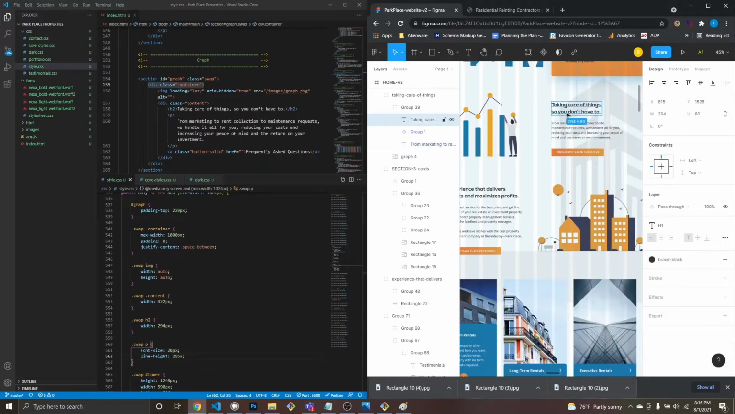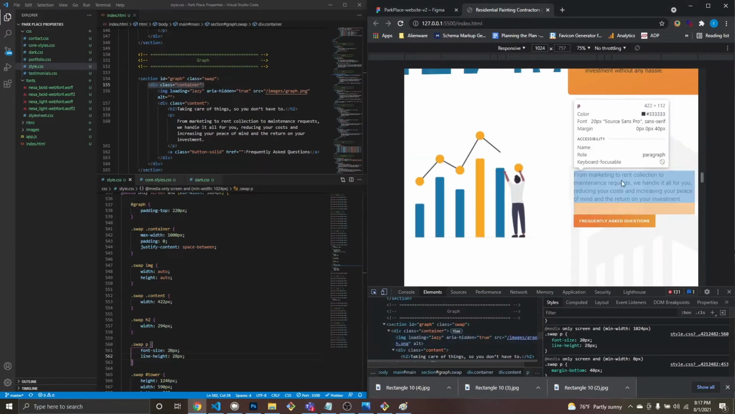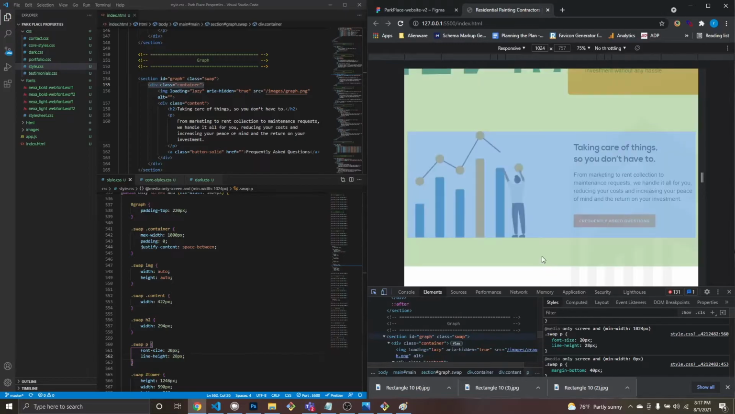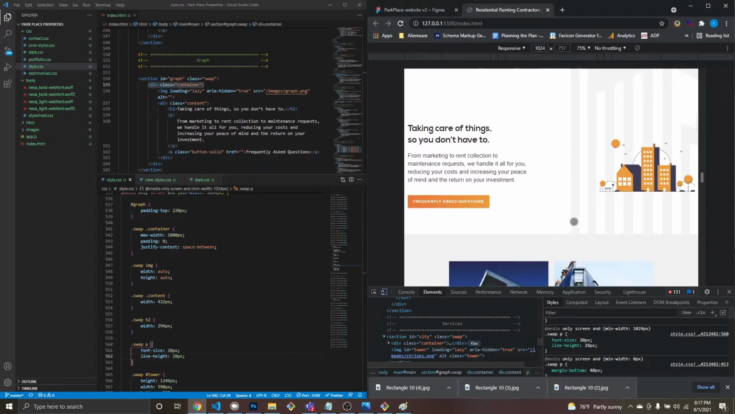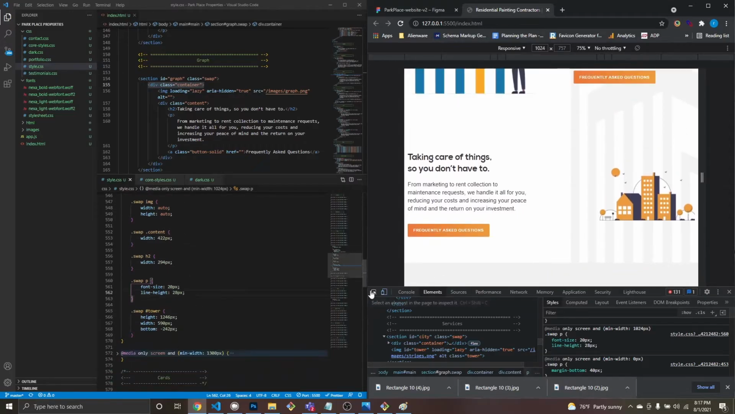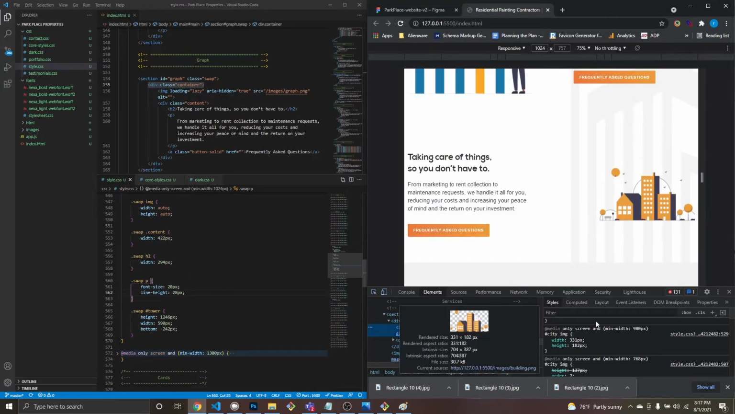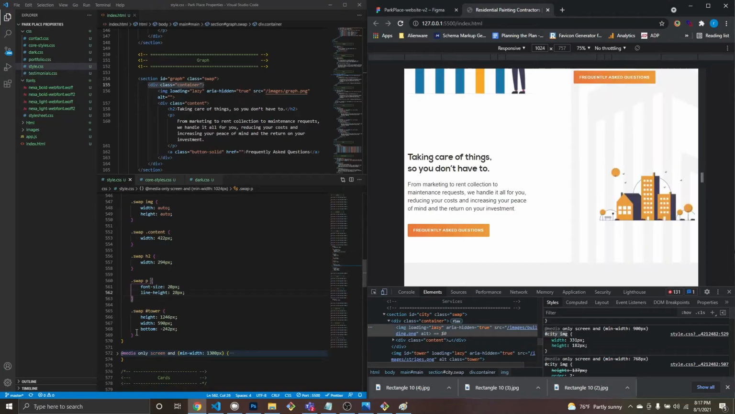Let me just check my heading. This is 30 and 40. Okay, 30 pixels. We're good. So that, I think that's settled. And this is going to be the same. So now we just got to make you the best you can be.